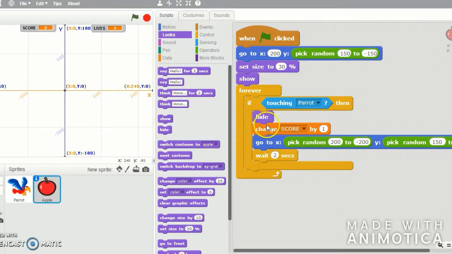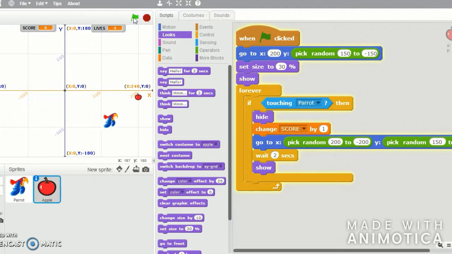And then the simple piece of code, the opposite of hide, is show. We're going to bring it back. So we press the green flag, and you'll see now that my parrot gets the apple, there we go.